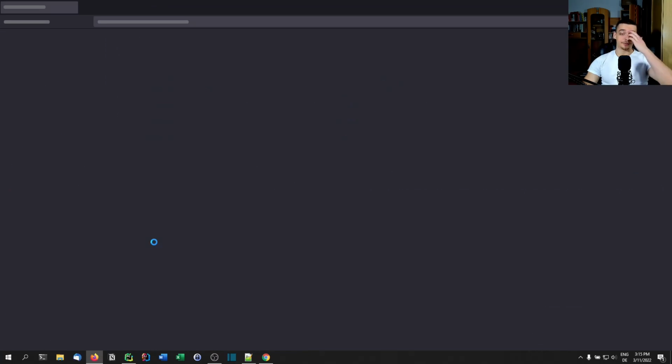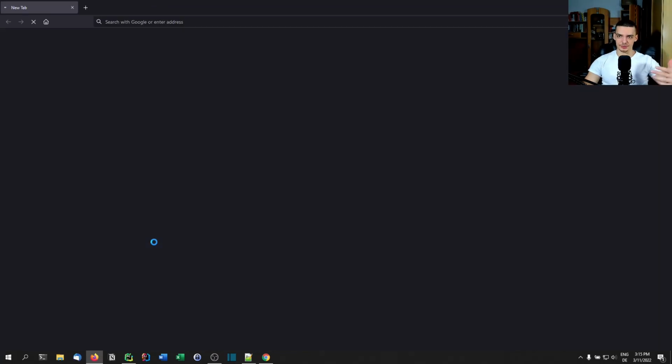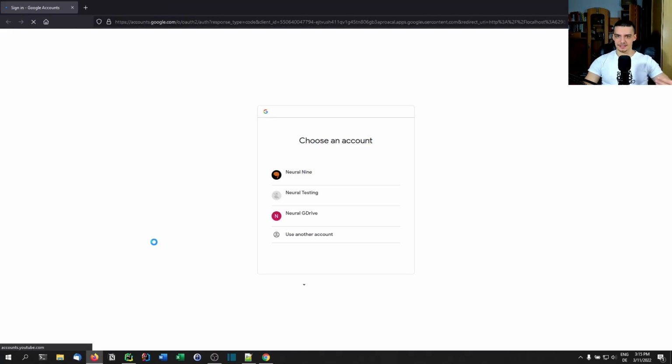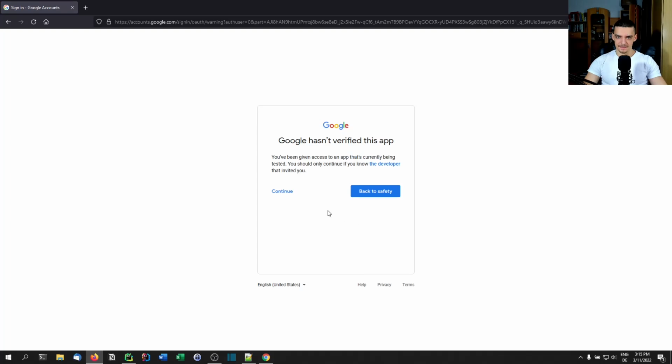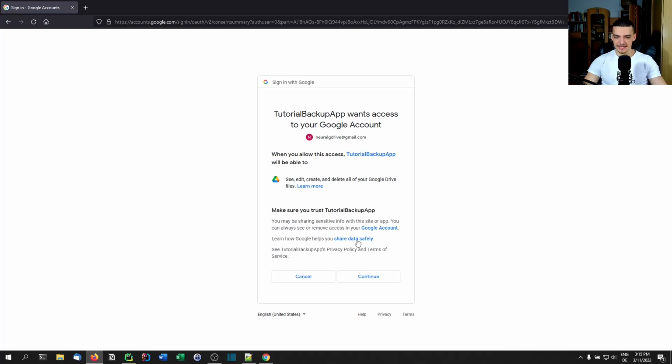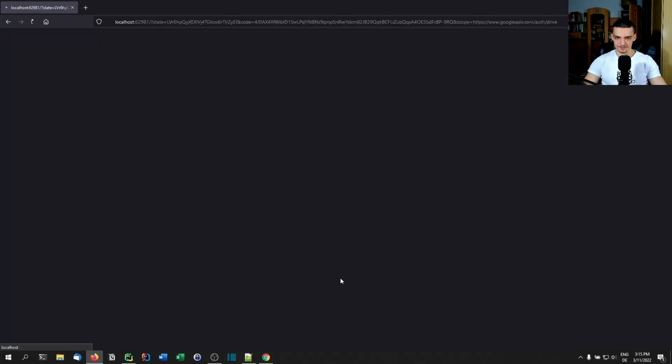Yeah, so the first thing that happens when you run that is you're going to be asked to choose an account to access this tutorial backup app with. I'm going to use Neural G Drive here. I'm going to click on it, and basically it says Google hasn't verified the app because it's our app. It's not an official app that was verified. It doesn't really matter. We click on continue because we trust ourselves, and then we continue here.